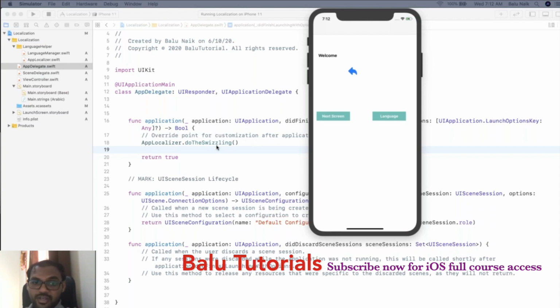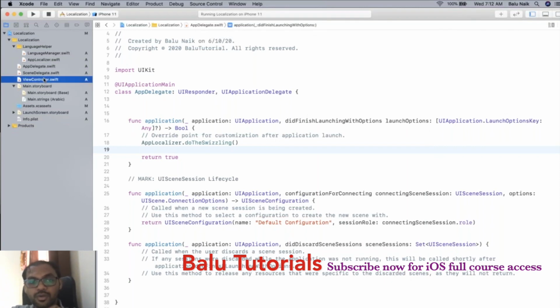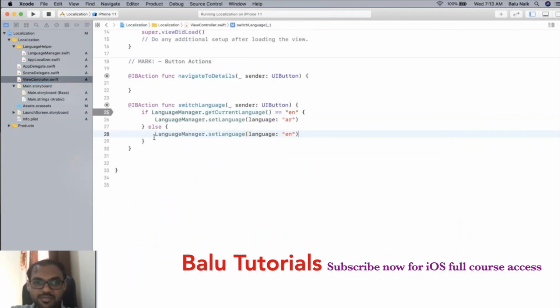Yes, sir. So when the user clicks on the language change, the language manager is changing the language, and method swizzling is also executing. Method swizzling we set at the delegate method only. So method swizzling is also done, but the storyboard was never updated. Now go to the view controller, exactly the end of this method.